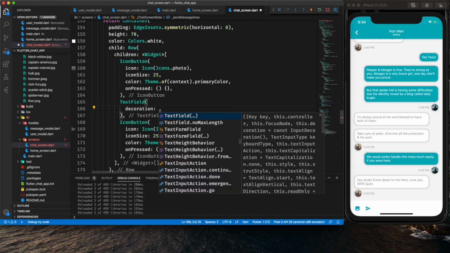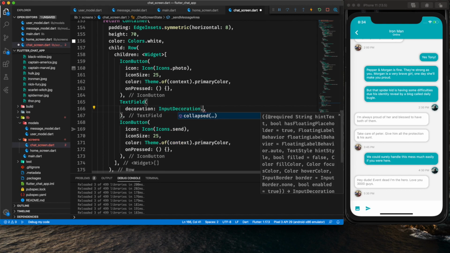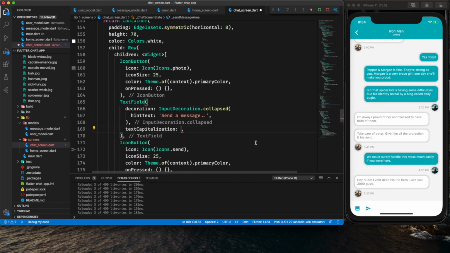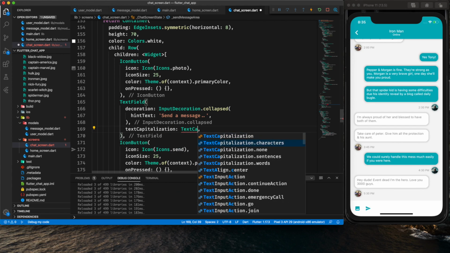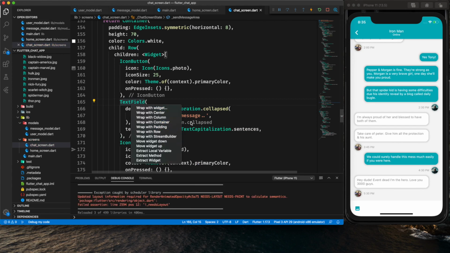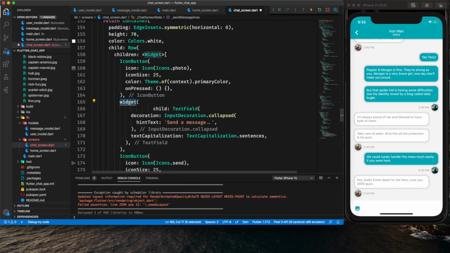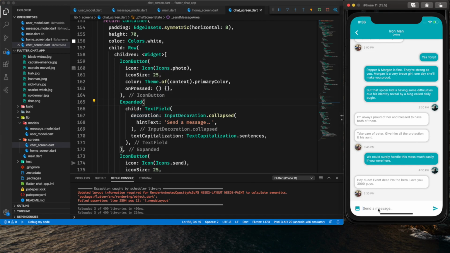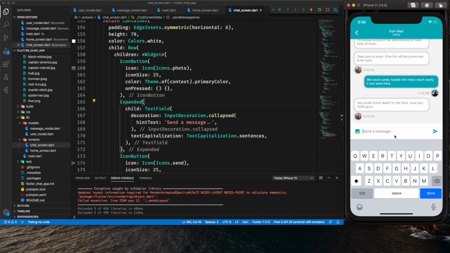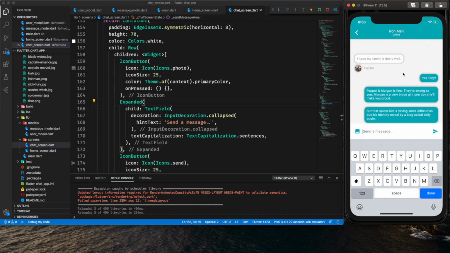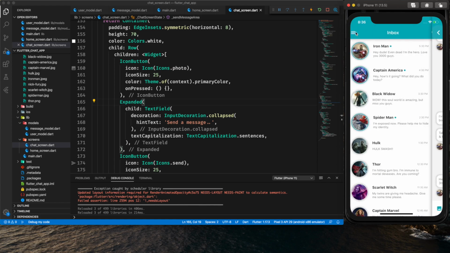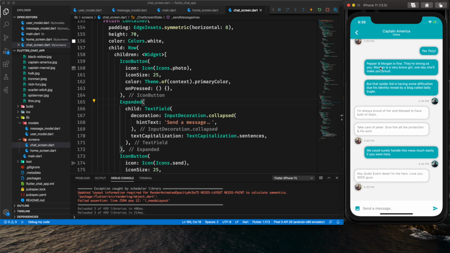For the text field decoration I will use input decoration, and for the hint text I will use send a message. For text capitalization I will use text capitalization sentences. I will wrap this with a widget, and that will be expanded. Now save this. Now after saving this we can see that our send message text field is showing here, and our send message icon is showing. So this area is working properly as expected, right? Now we can see that it is working properly.